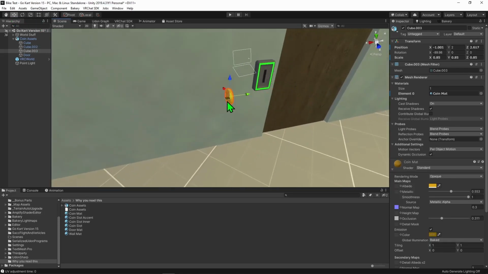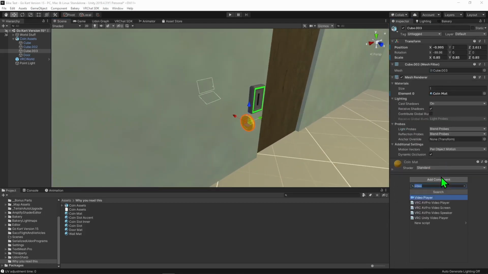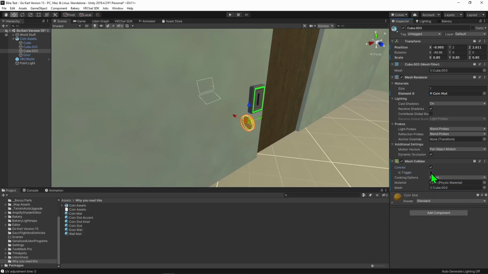First, we're going to just move the coin over here. We need to add a pickup script and make this pickupable. So let's hide that and go add component. First, I want to create something for us to hit. So let's just create a mesh collider. And I'm going to make this convex and is trigger so that we don't interact with it too much.